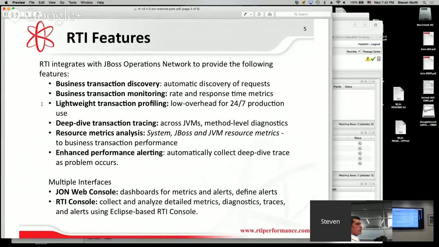Our next level of data is what we call our lightweight transaction profiling. From those discovered resources, we're measuring the times of all of them and the average times, and we produce an aggregate report of those. The profiling is always on. It's designed for low overhead, 24/7 production use.